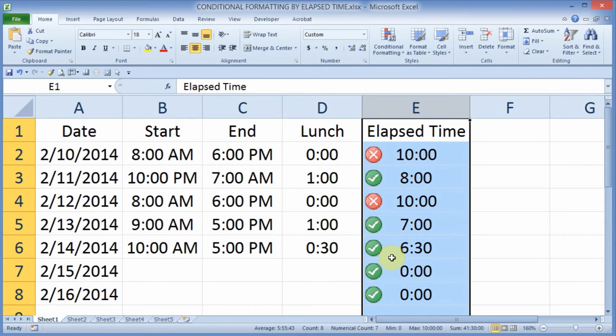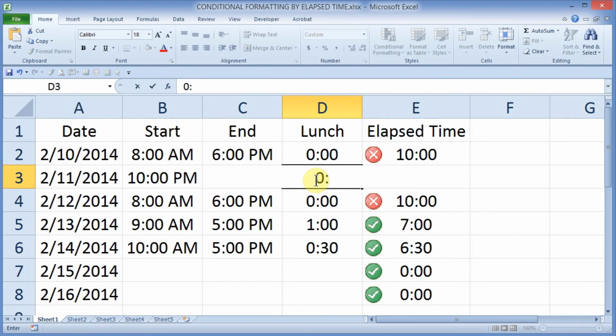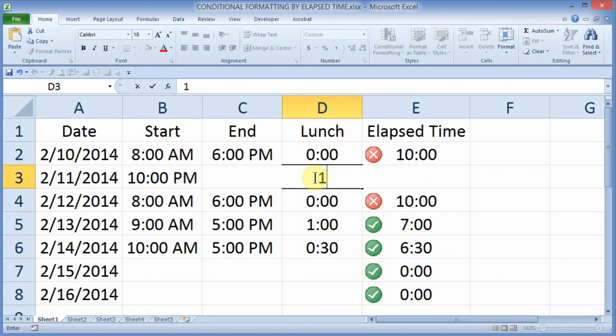Now, if I were to come out here to my lunch hour and change this from 1 hour to say 59 minutes, then I will have worked an 8 hours and 1 minute day, which will flag me. So it looks like it's working properly. I'll go back and just set this up as 1 hour.